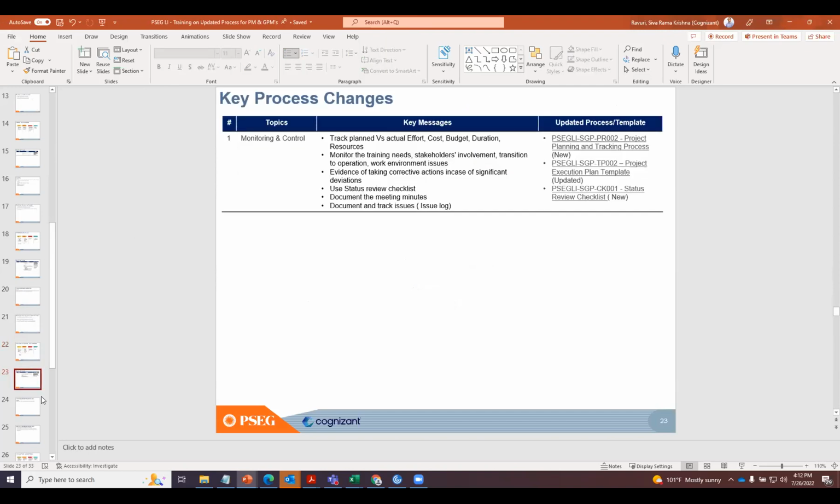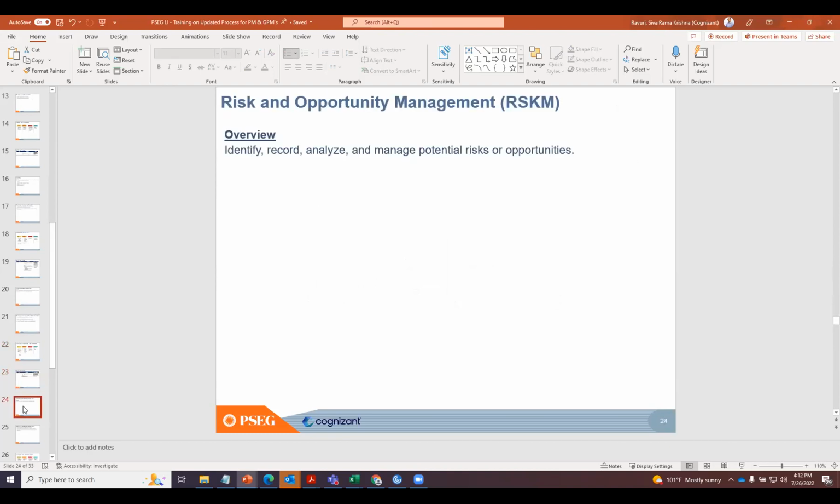Okay, so that is about monitoring and control. As a project manager, you are key for monitoring the project progress and taking corrective actions. And the next item I wanted to cover is about the risks and opportunities. Again, as a project manager, it's your responsibility to make sure that we identify all the potential risks, we analyze them, and take some corrective actions as appropriate, right? So that's very, very important for successfully completing the project.